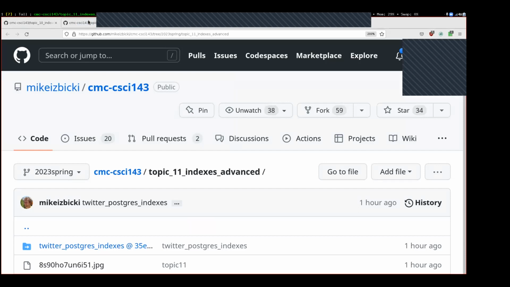So last time we were talking about indexes and making SQL queries fast. And yesterday your Twitter Postgres assignment was due. The new Twitter Postgres assignment has been posted. We're going to start today going over what to do for the new homework assignments, and then we'll finish up today going over more things related to indexes.